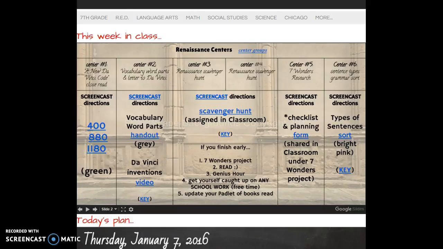For center number 1, you're going to be doing a close reading of an article called A New Da Vinci Code. It ties to the Renaissance because it's going to talk about how we are finding new things about Leonardo da Vinci today using technology.